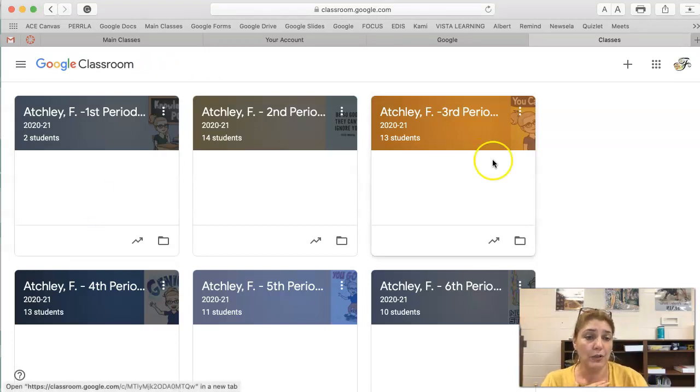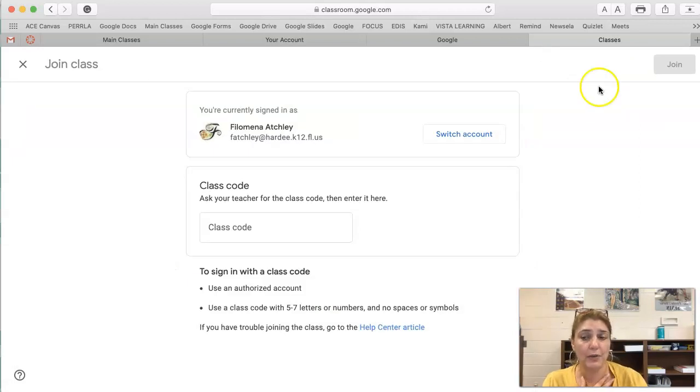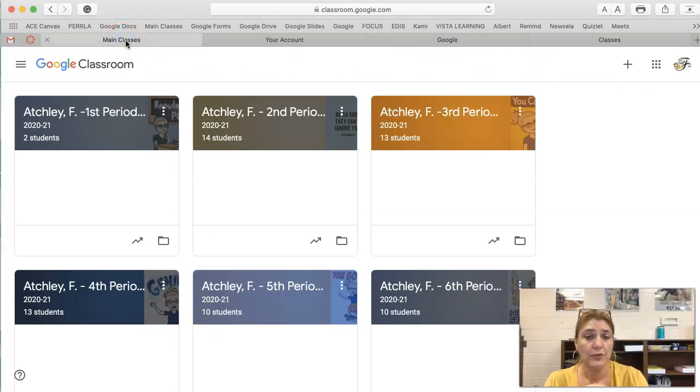To join with your code, you have to go to the left-hand side top corner and click on the plus. Once you click on the plus, you also click on Join Class, and you would see something similar to this. You will input the code in this rectangle that is lit up right here, and then you would hit Join.